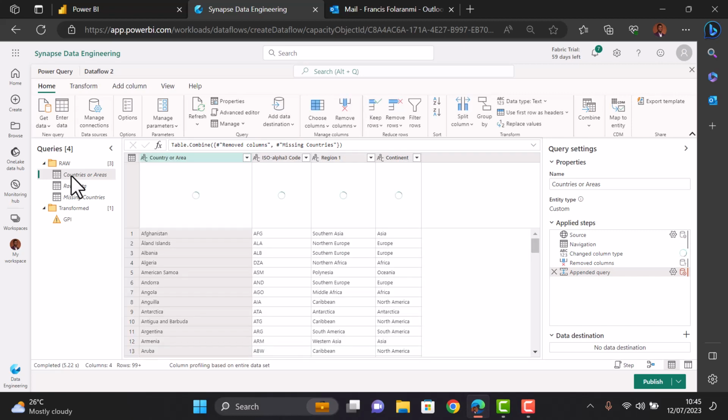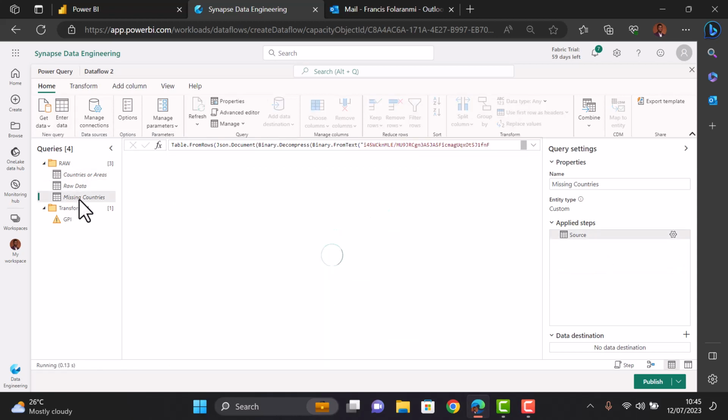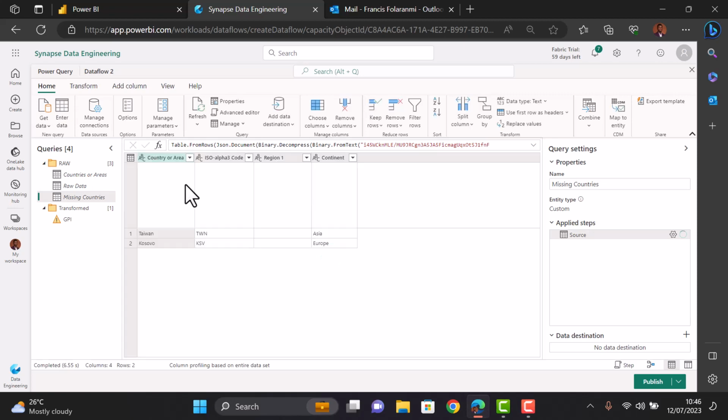So I had to create a table manually using this enter data. That is why I call this table missing countries. There are about two of them. I ensure that I name the table columns the exact same as the original country table that I had gotten online.